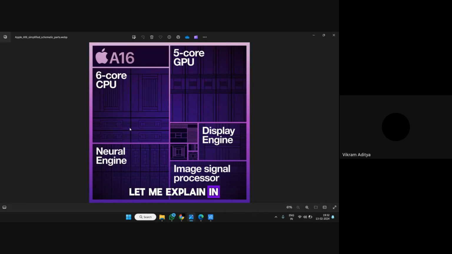Let me explain in more detail. It's a complete chipset, a full chipset. In that, we are designing a 6 core CPU. In this 6 core, 1, 2, 3, 4, 5, 6, you found 6 cores, right? So we will develop a core based on our technology.